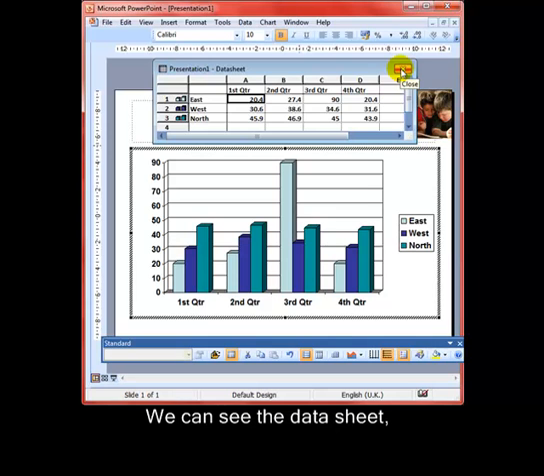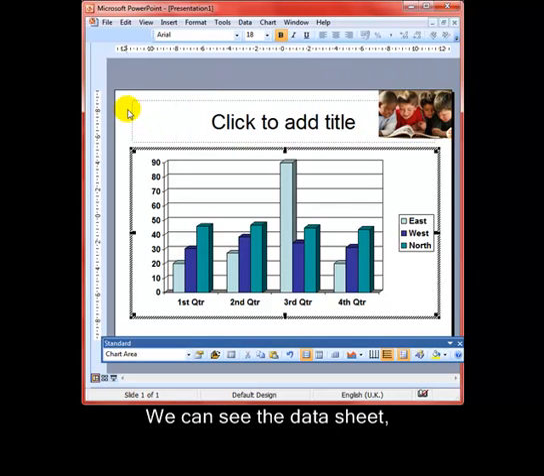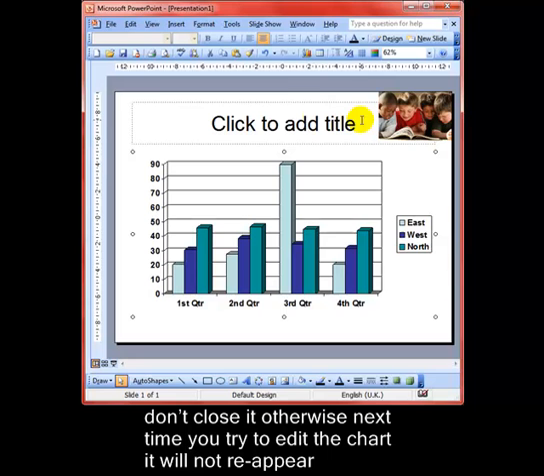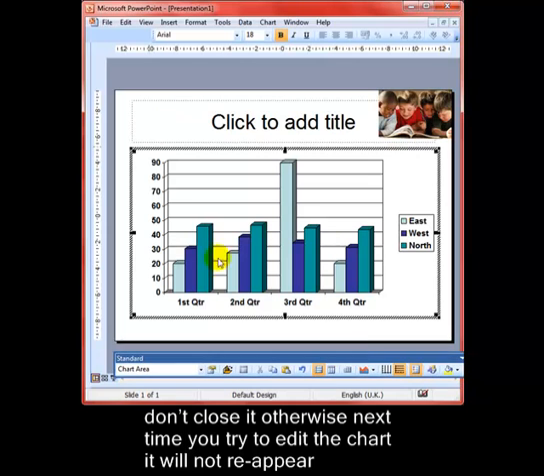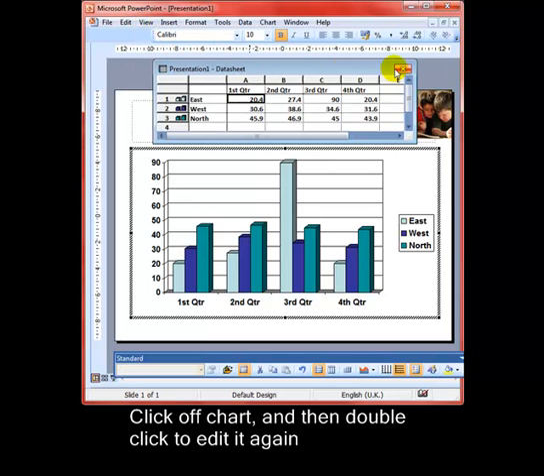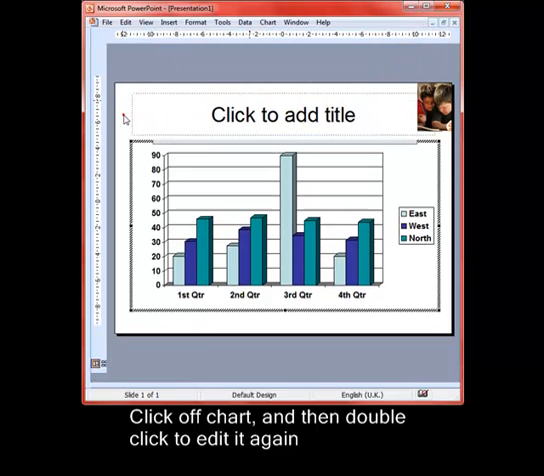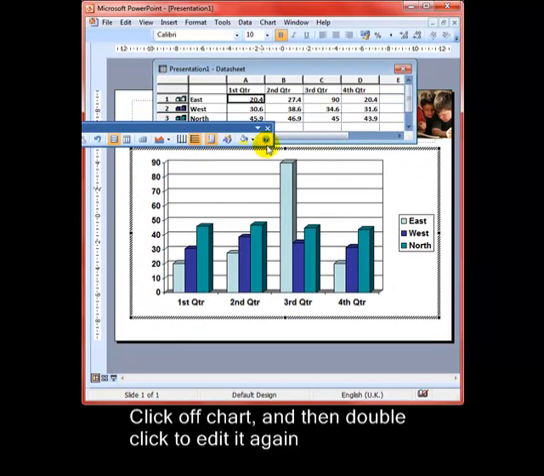If we click to close that and then click away from the chart as though we'd finished editing it, you probably know already that in order to re-edit the chart, to go back in and make changes, we double click on the chart, and oh dear, the datasheet view hasn't appeared. That's because we closed it earlier, so I can click on View, Datasheet to get it back again. So it's best not to close that down. Just click away and then double click again, it reappears.